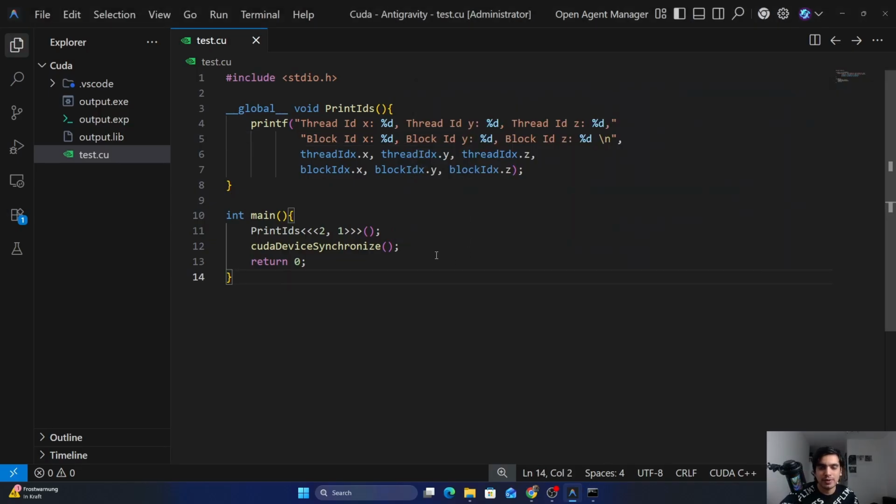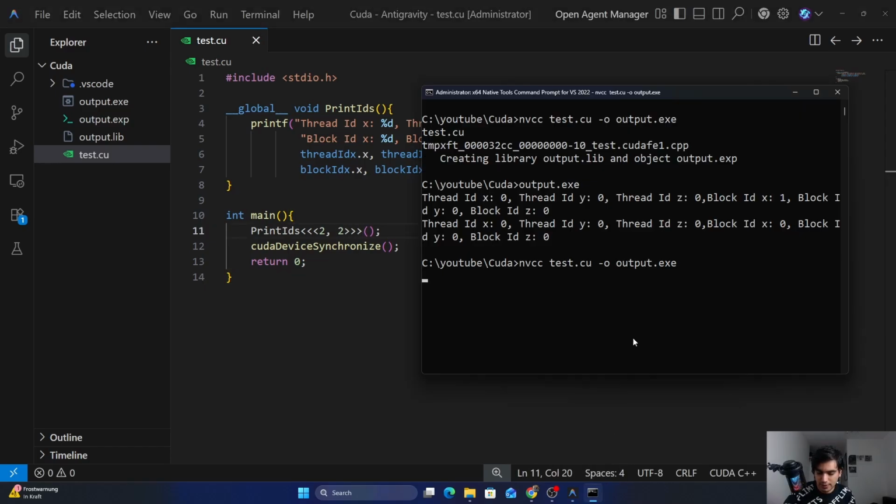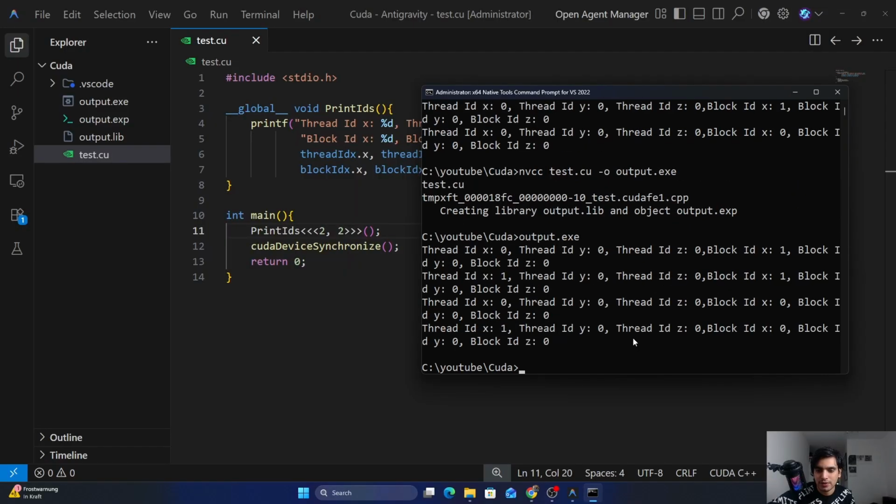Now let's try to create 4 threads. Now 2 threads per block. So just replace this one with 2. Now save your file again, compile your program again, run your output file again. Here now you can see that in total we have 4 threads, 2 threads per block.